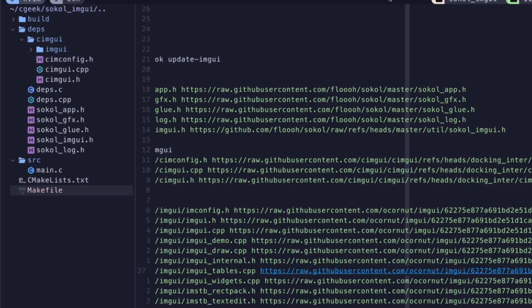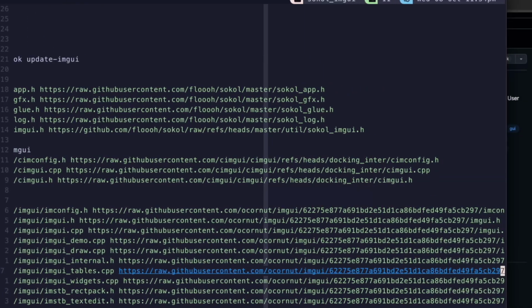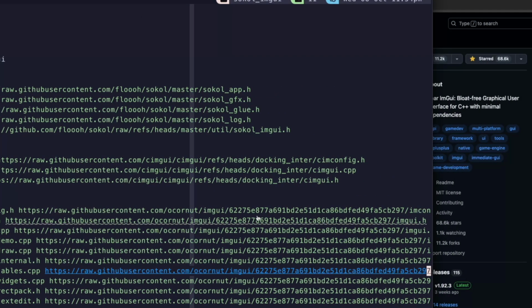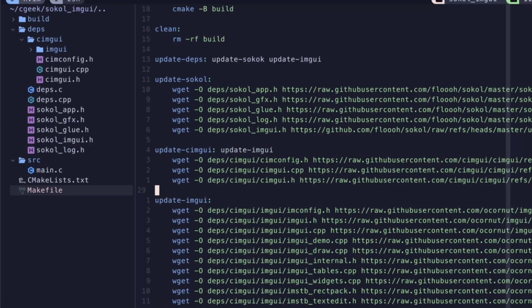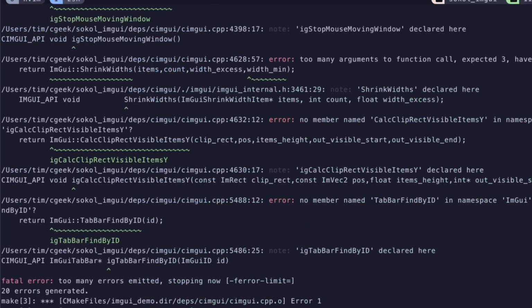I'll try and move it across here. Basically, this hash in this file here is wrong. And this is why we've got this update command. I can now just update ImGui.